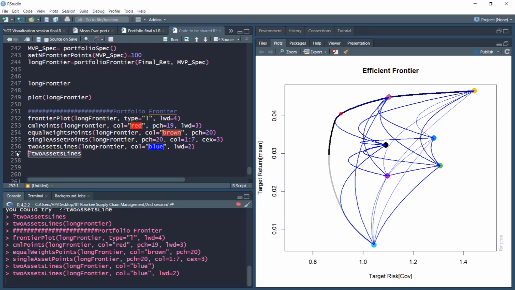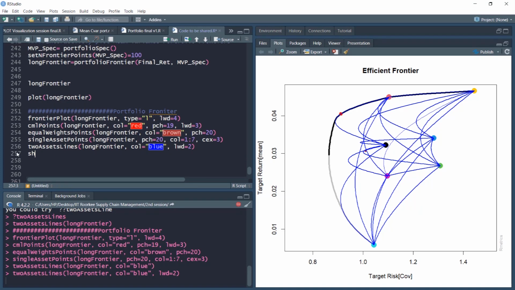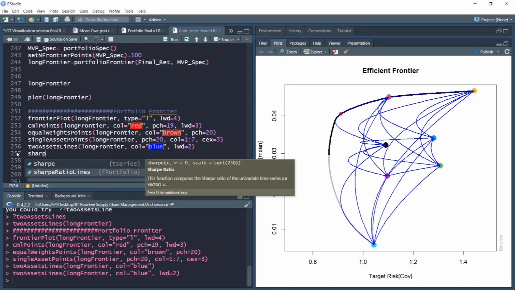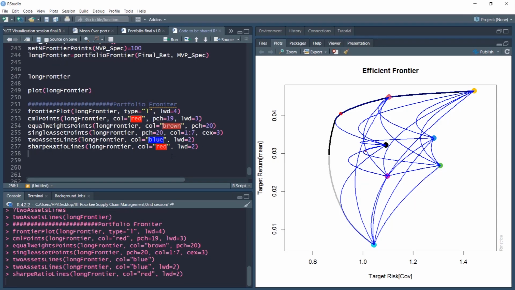Also you can add Monte Carlo portfolios. Or first let's try with Sharpe ratio lines. So we'll plot Sharpe ratio lines with again the long frontier, but this time I'll provide color as red. For the Sharpe ratio line, color as red, line width again will keep 2. So you can see a very solid line going from here is plotted.